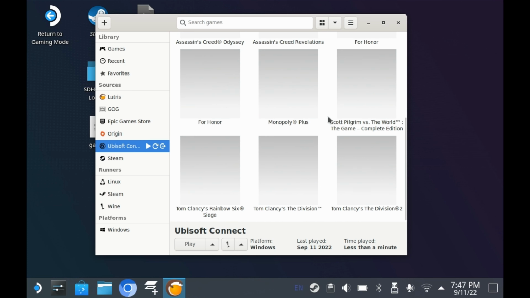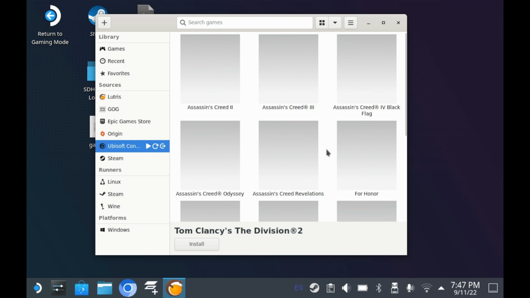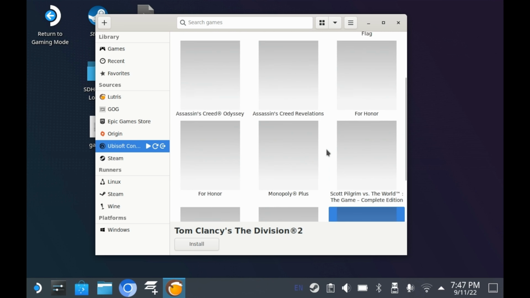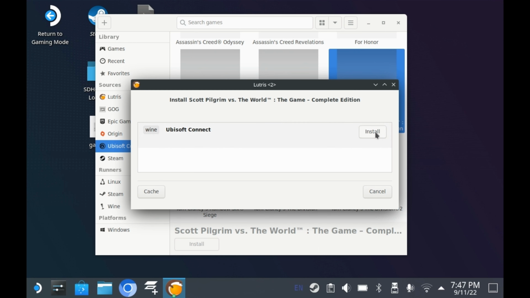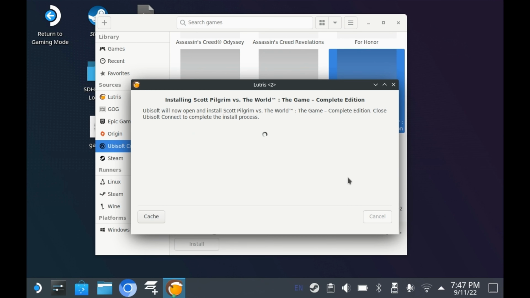I'm always surprised by the fact that I have so many games in each launcher, despite the fact that I don't really spend money in these launchers. As you can see here, we're going to install Scott Pilgrim vs. the World again. I've actually installed this game in a prior video, but you know what? I'm going to do it again because this is a good game.